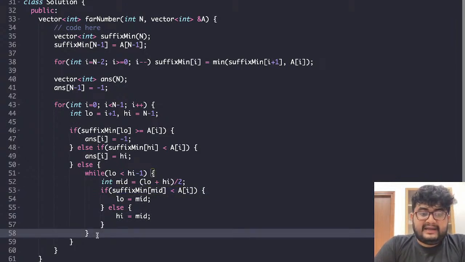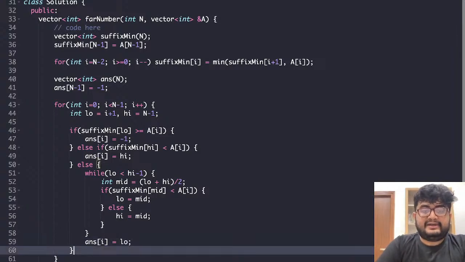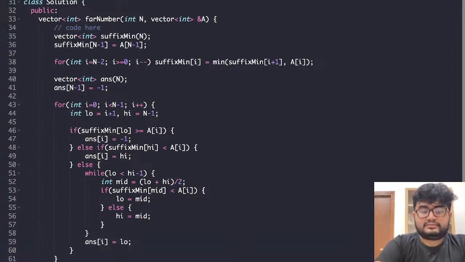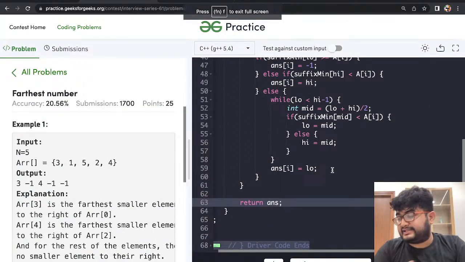So mid, and finally a of i, answer of i is equal to low, right, and finally return answer. So this is a simple binary search, right? We are just binary searching on the prefix array.